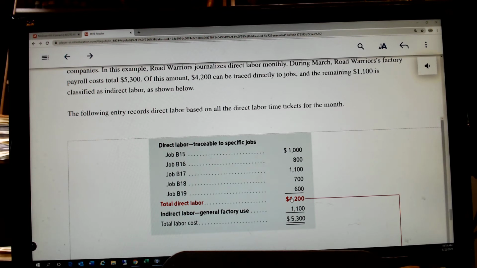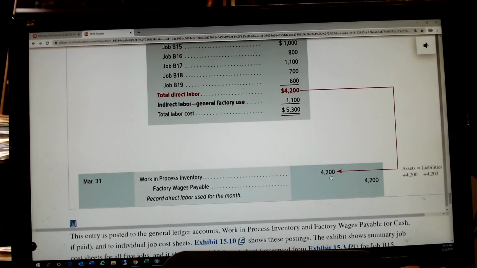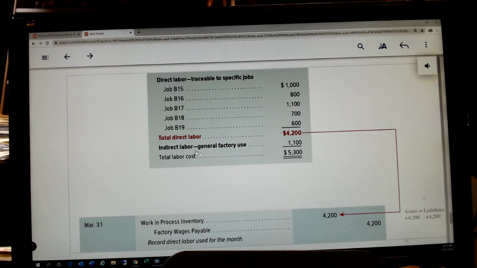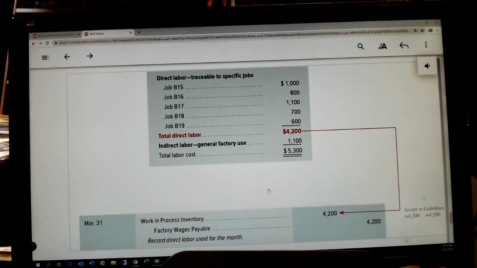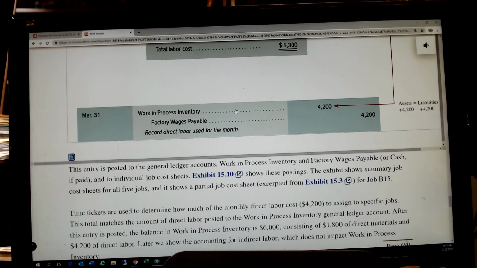4,200. So I need to do what? I need to make a journal entry, and this is in recording the payroll. I'm going to charge work in process with that direct labor. Notice that the 4,200 is the direct labor. That's the portion of my total labor cost that I can trace specifically to jobs. So I will make this entry, charging work in process, and then showing it as a payable.